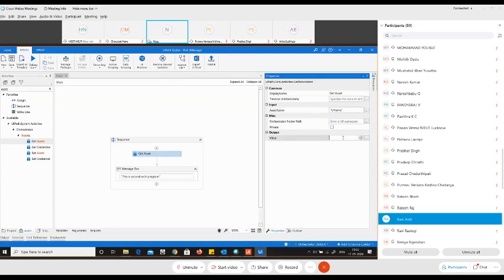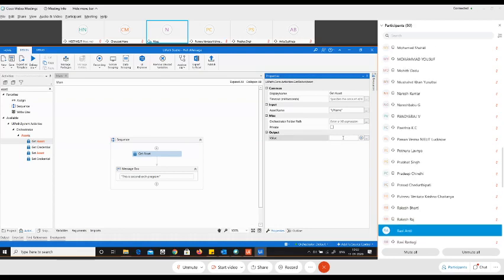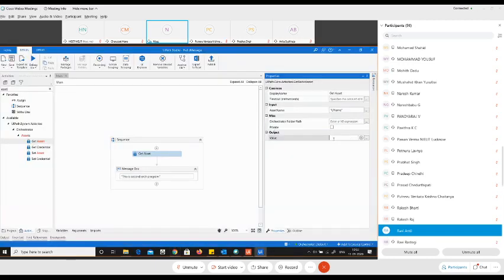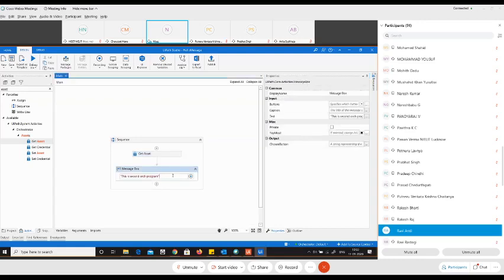Now what Get Asset will do is search for an asset named uname. If it finds an asset with the name uname, it'll fetch the value. The value in our case is Nias. So it'll fetch this value, and you have to store it in a variable. So in the output section, under the value section, we'll create a new variable and give it the name value. Let's keep it simple. We'll say value.